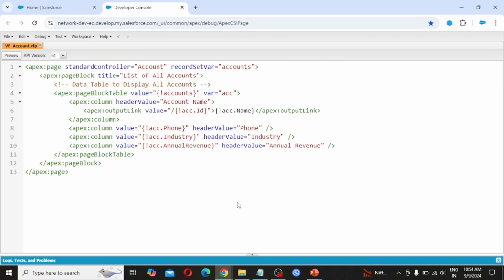So in this Visualforce page, we had seen in our PPT that in the apex:page we are using standardController equals Account and recordSetVar equals accounts. So this is for the object we are using, and it is for fetching the data. Next, apex:pageBlock title, we are using list of all accounts. Then data table to display all accounts.